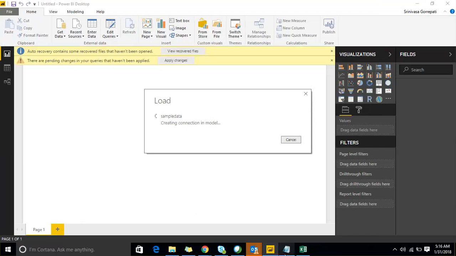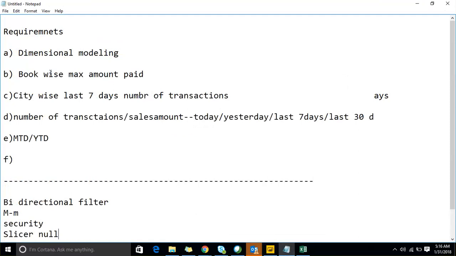I loaded the data, and then yesterday I mentioned a couple of requirements. We need to do dimensional modeling. So dimensional modeling is very important. Why? Because what is the need of dimensional modeling? Jahanavi, can you tell me one use case why we require dimensional modeling? Why do you need to create dimensions?